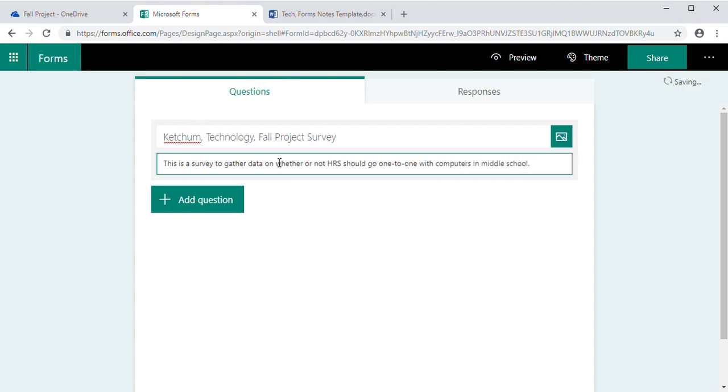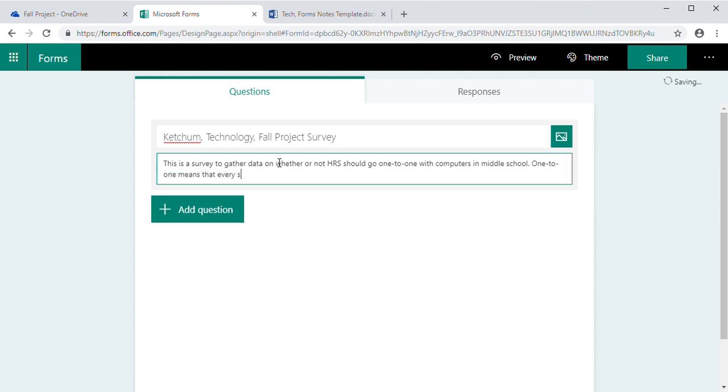And maybe even in my description, I want to explain some words. So, for example, if you're talking about passing periods, or if you're talking about learning spaces or electives or certain clubs, here is a good time to tell the person who's about to take the quiz exactly what you're going for. So I'm going to define what one-to-one is, because that is a term that maybe not everyone knows or knows in a different context. So I'd say one-to-one means that every student has their own assigned computer that lives with them the entire year.